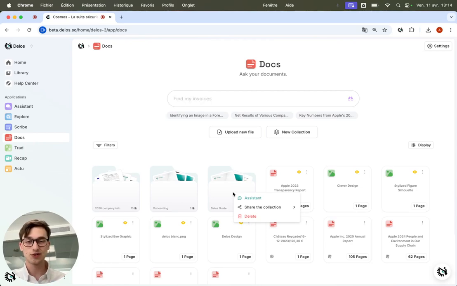That's it. Delos Docs has no more secrets for you. You can share, organize, summarize, analyze every single one of your documents. You can find the written version of this tutorial right in the Help Center if you want to go back to it. You have everything in your hands to optimize document analysis.